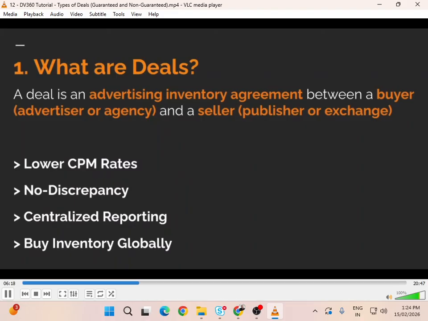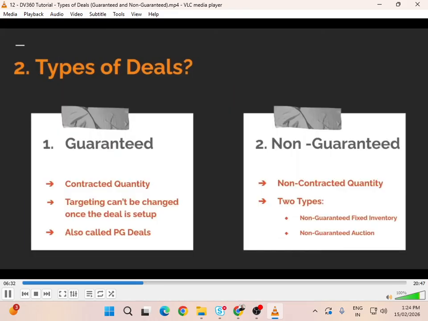I hope by now you understand what a deal is. It's simply when an advertiser agrees with a publisher on buying their inventory with certain conditions, and all of this is done through DV360. It's called a deal. Now guys, deals are of two types. Majorly they are of two types.